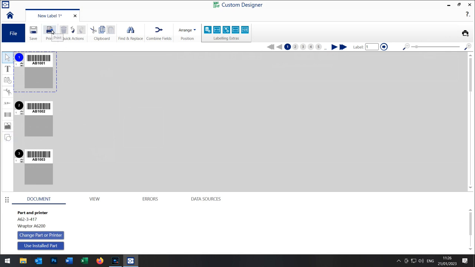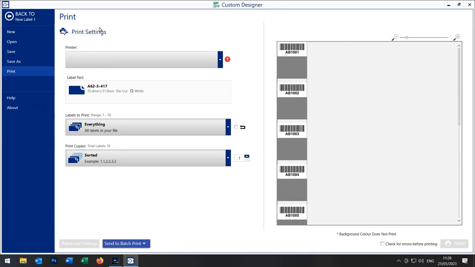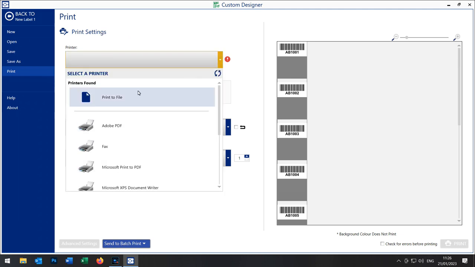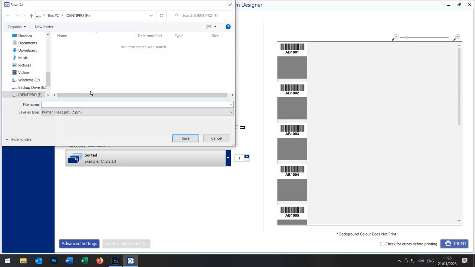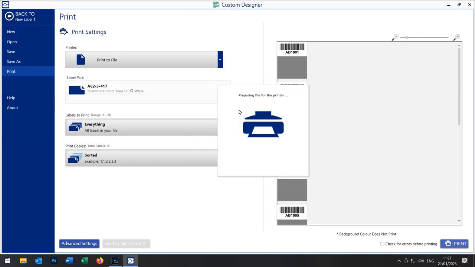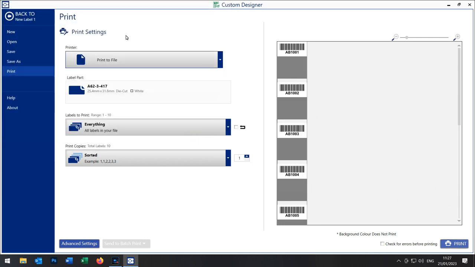That's our label. So we can send it to print. If you've got the Wraptor connected directly to your computer, you can select it here. I haven't, so I'm just going to print to file. Print to file allows me to put the label save file onto a memory stick and get it into the Wraptor that way. So you just give it a name here, serial AB 1001, and that's saved to the memory stick. And then we can get it across into the Wraptor for printing.